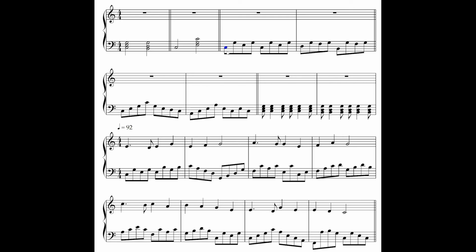So again, I'm going to say, don't just keep it in root position. It's going to get pretty boring pretty quickly. If you can mix things up with the different inversions, putting different chord notes in the bass, that's going to help keep things interesting and give you a smooth bass line that might be easier to play.